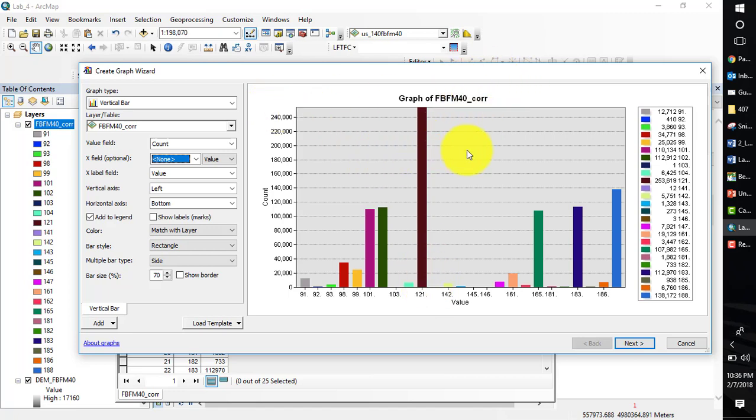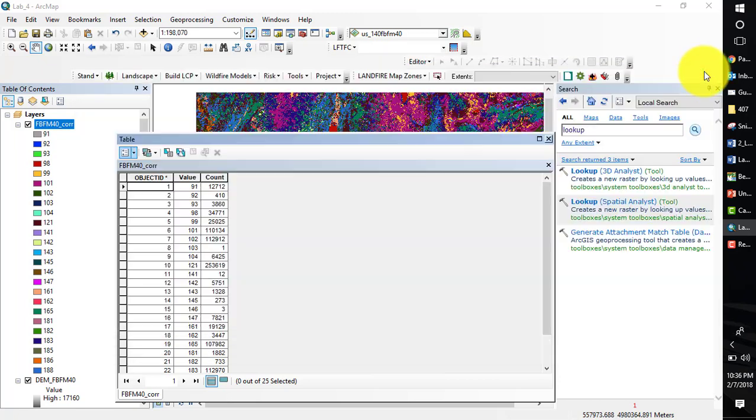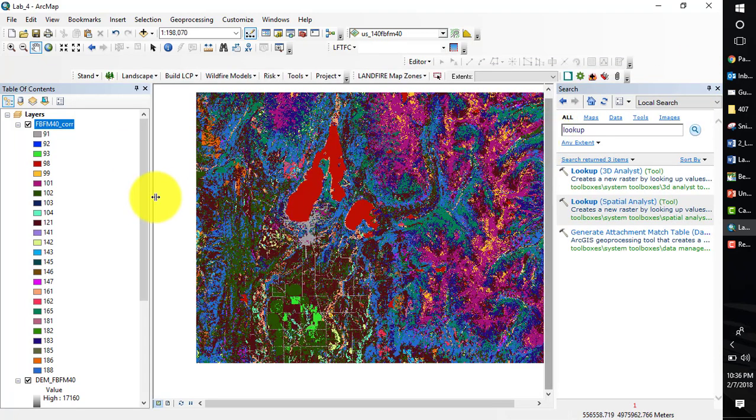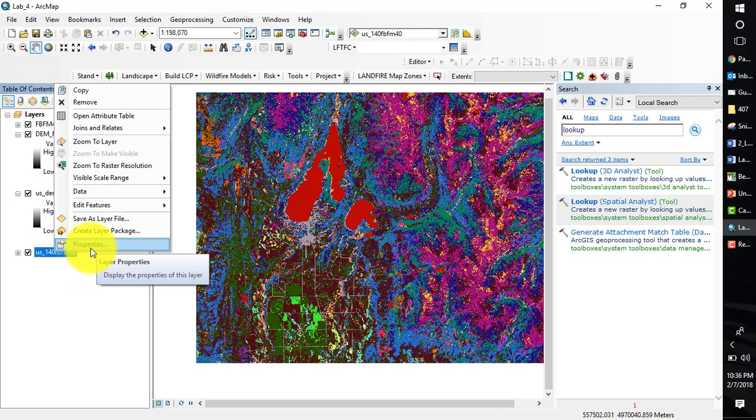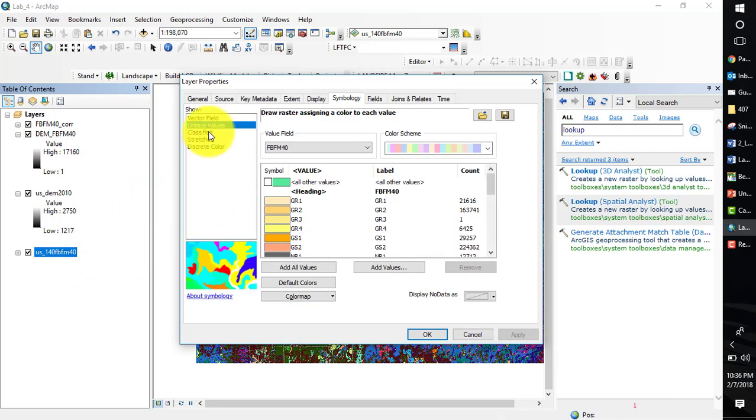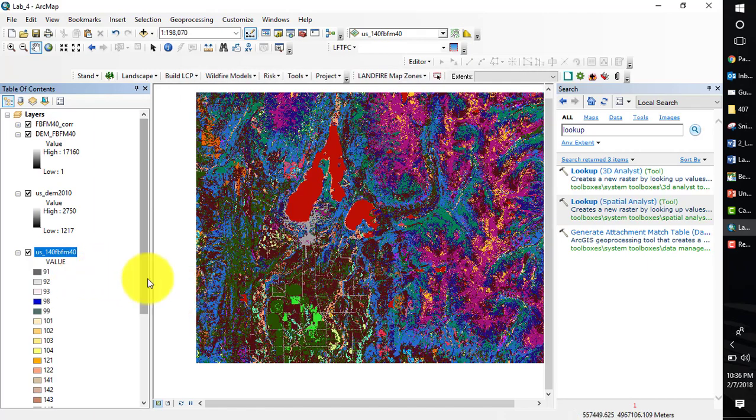So take a screen capture of this corrected histogram, and also take a screen capture of your original histogram. So go to my original FBFM40 layer, and you're going to want to select unique values, but instead of using these FBFM40 names, we're going to go to values so it's a little bit more comparable. The colors will be a little different, but that's okay.